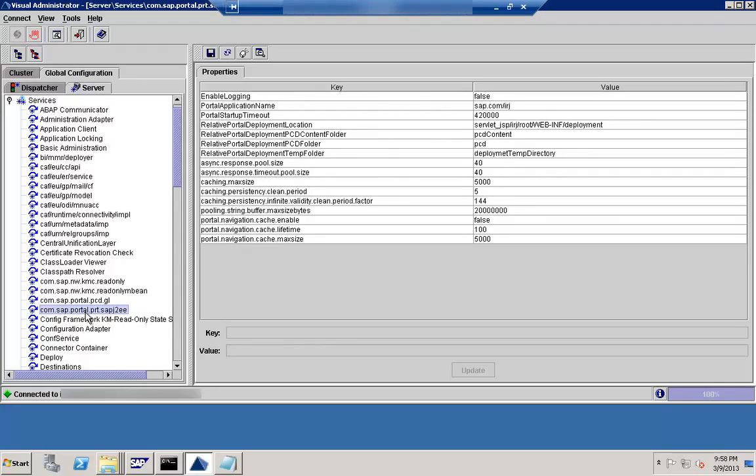com.portal.sap.prt.sapg2e. Okay, so this basically is the portal deployment portal content directory, that is the PCD. Okay, PCD is very critical for portals, so that's where this plays a major role. Okay, you can change your timeout and pool size values in this particular tab. Okay, so that is about the portal runtime parameters.